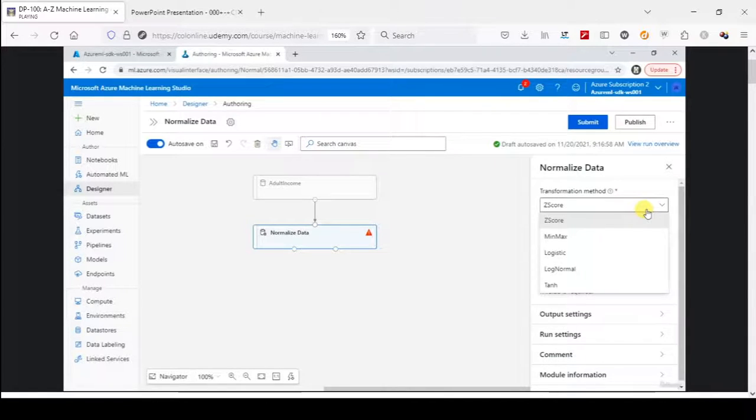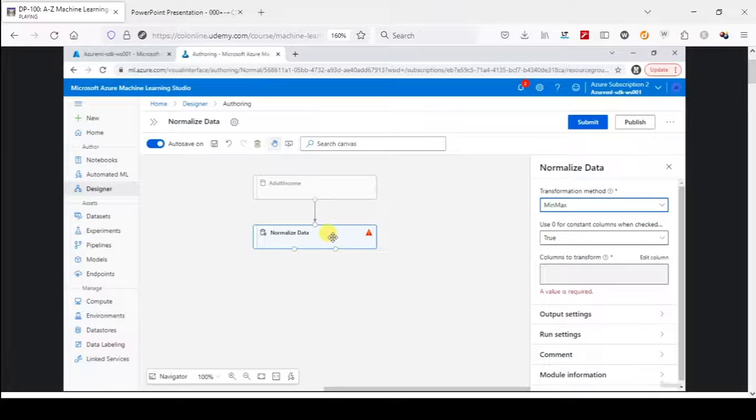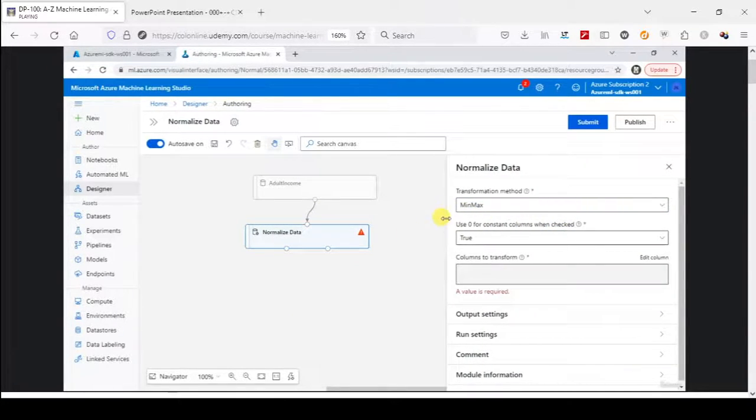So we saw the formula for z-score, min-max, and logistic. You can always do some reading about the other 2 also. But for now, I'm going to select min-max, which will basically convert the data on a scale of 0 to 1. Okay.